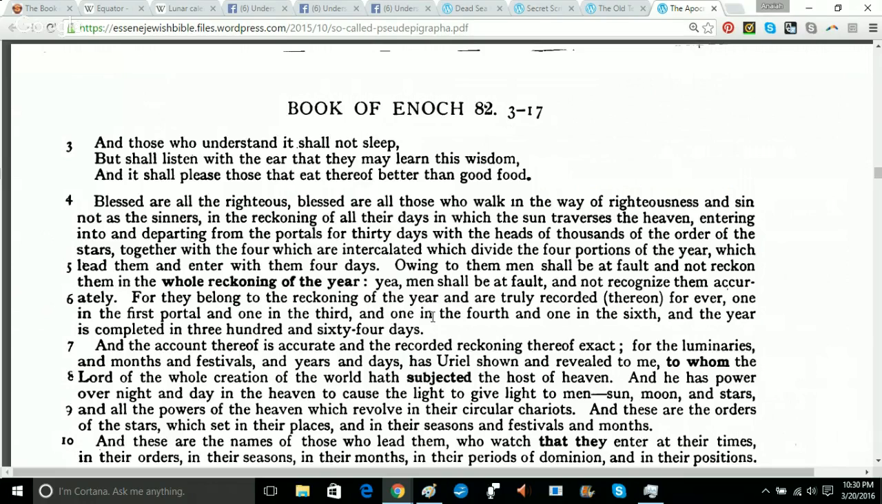And he tells us if you don't keep the solar calendar of 364 days properly, if you keep the lunar instead, or if you don't do the 364 properly, then you're sinning. So he says, owing to the 4 extra days which are added to the year, so there's 360 days plus 4 extra days, owing to those days men shall be at fault, and not reckon them.